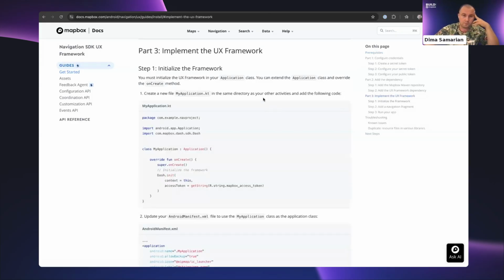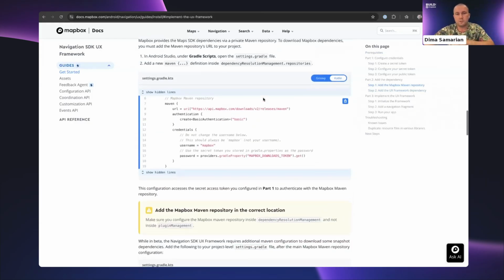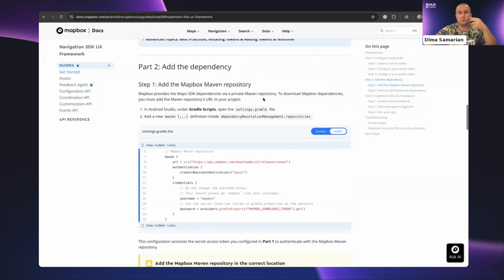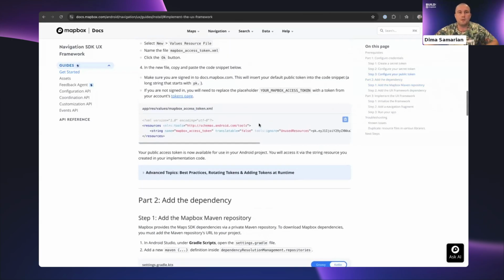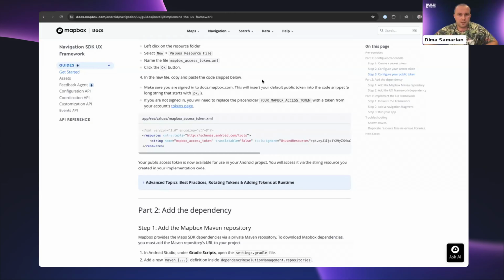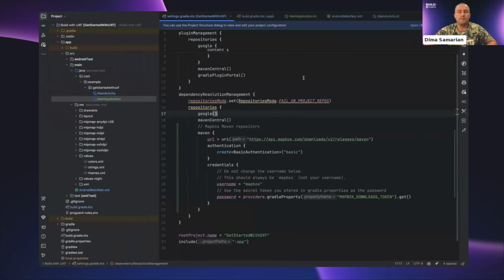So we put a lot of effort into making this guide as clear and accurate as possible. You can go through it to understand how to install the SDK. So let's get started and switch to Android Studio. The code I already prepared in advance.